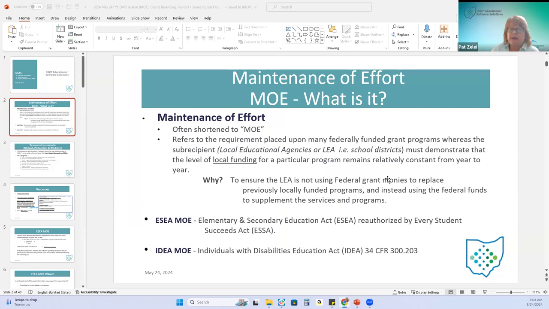So first of all, maintenance of effort, what is it? Sometimes you hear it as MOE. And it refers to the requirement that the districts have that, for their federally funded grant programs, the school district has to demonstrate the same level of local funds for that particular program to remain constant from year to year. And why that is important is they don't want the school districts to take the federal grant money and use it instead of the local money. They want the grant monies to supplement the programs and not supplant.